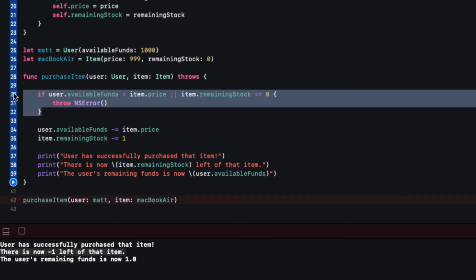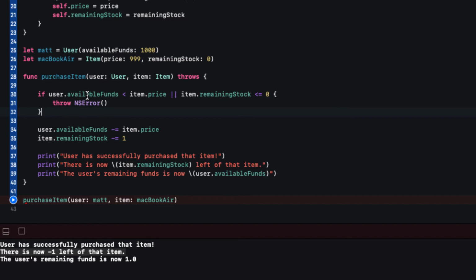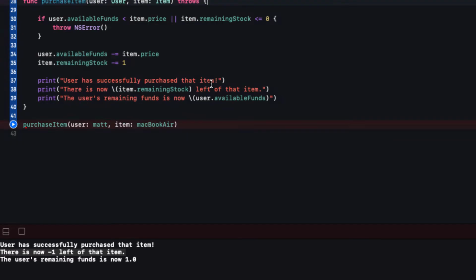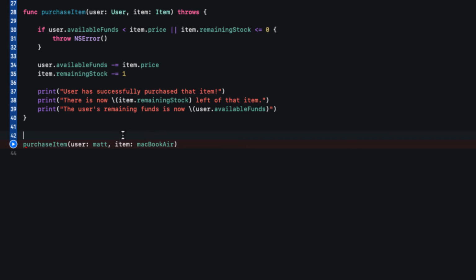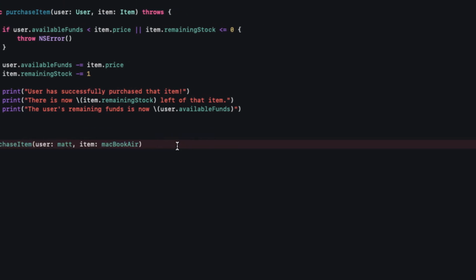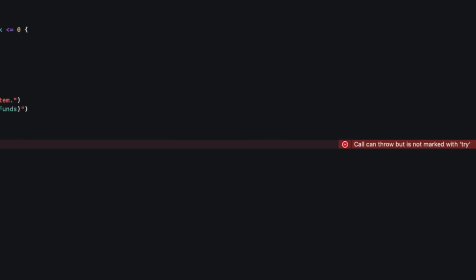Now we can do this. That's part 1 and part 2 done of setting up a function to throw an error. We have some conditions that can throw an error, and then we mark the function as having the ability to throw an error. Then, when we call the function, we have to do something a little bit different. Straight away, when we call purchase item, passing in a user and an item, we're now getting an error, which says call can throw, but it's not marked with try.